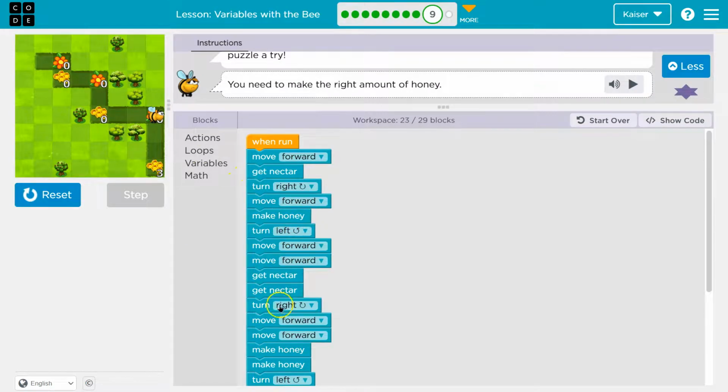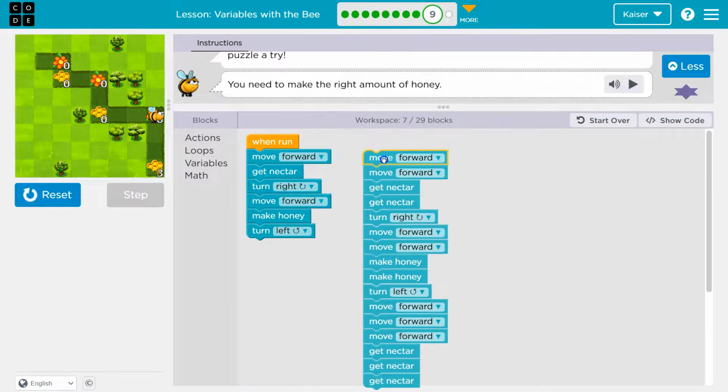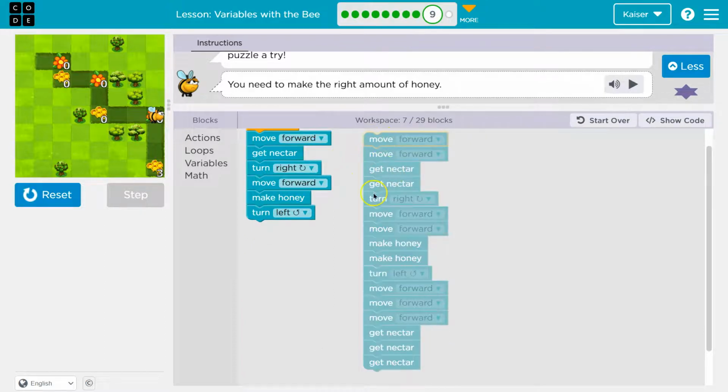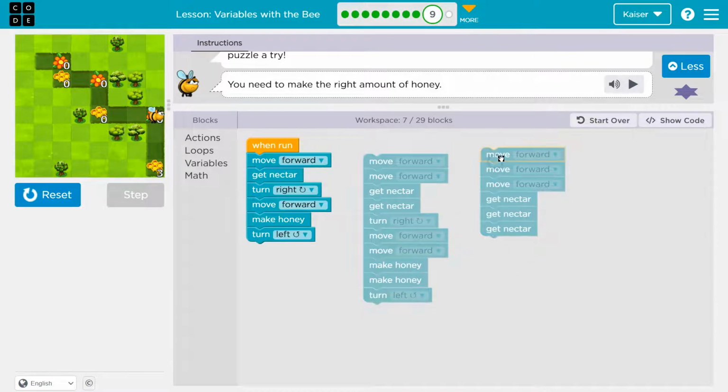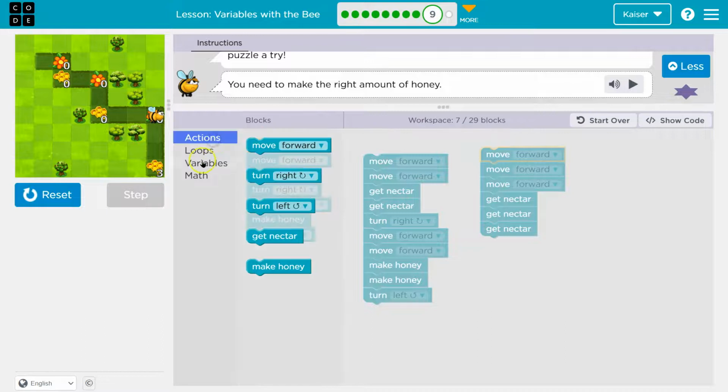The reason I did all of this, though, is because I want you to see the pattern. Turn left, move forward once, get nectar, turn right, move forward, make honey, turn left. Move forward twice, get nectar once, twice, turn right once, move forward twice, make honey once, make honey twice, turn left. Then what? Well, then we're going to up it to 3, right? So this is where our variable will come into play, because it changes. The order of the actions are the same, but the amount of times we do them is different.